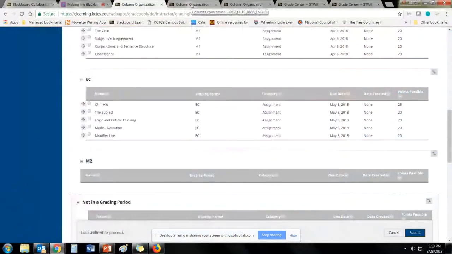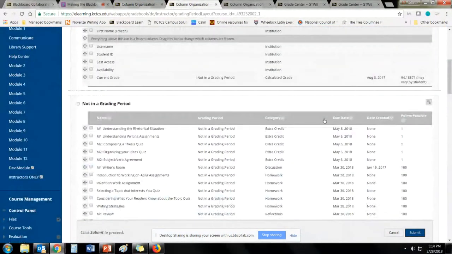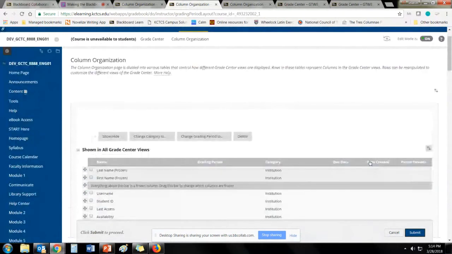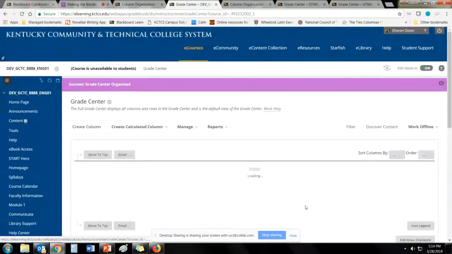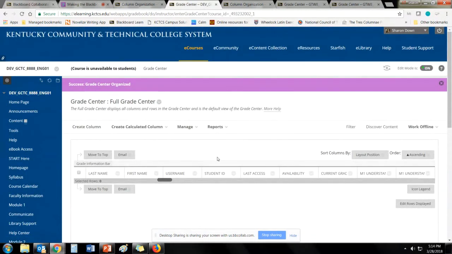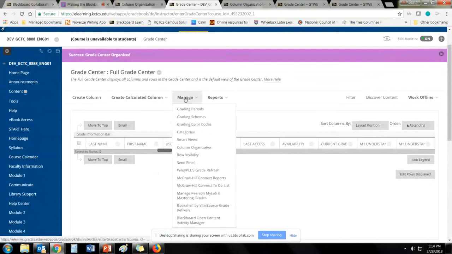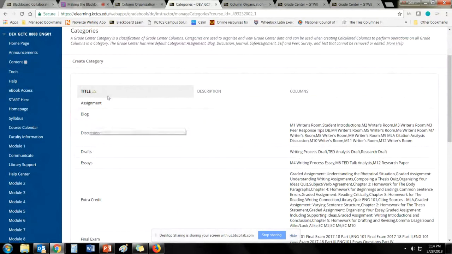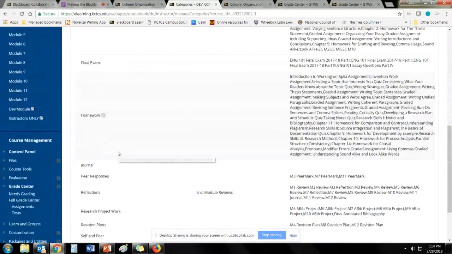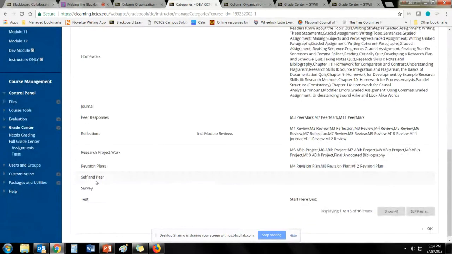And then you can double check them with Manage Column Organization. So let me go and show you this in this particular gradebook. This is a dummy version of an online class, so it has all this stuff already set up. If I go to categories, this is what I have right now. Some of these are set already, like assignments, blogs, and discussions are automatically in there. Journals are in there automatically. Self and peer and surveys and tests are in there.